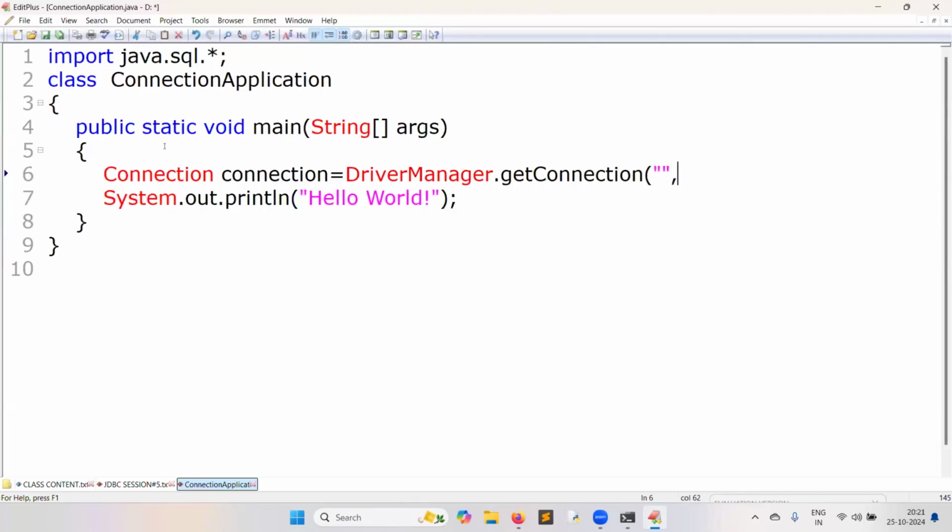It takes 3 string arguments, I told you. Second argument is username. Whichever name the database administrator has given, that name we have to use. Password also the database administrators decide, not Java programmers decide. Remember that point.